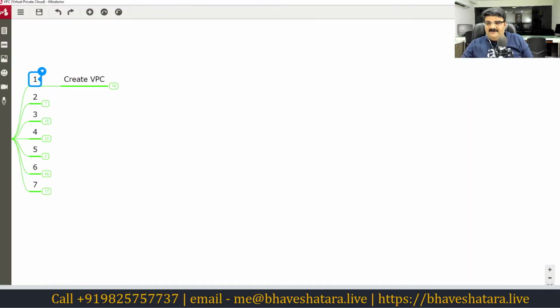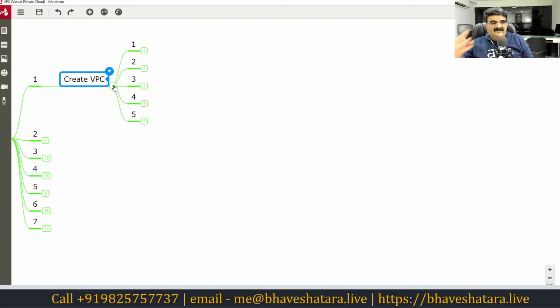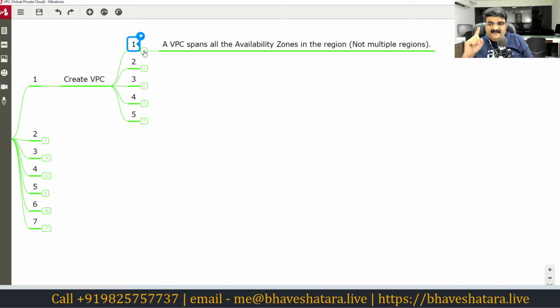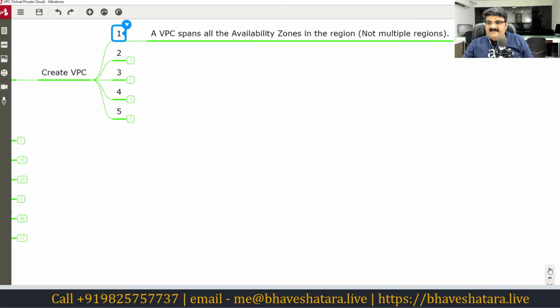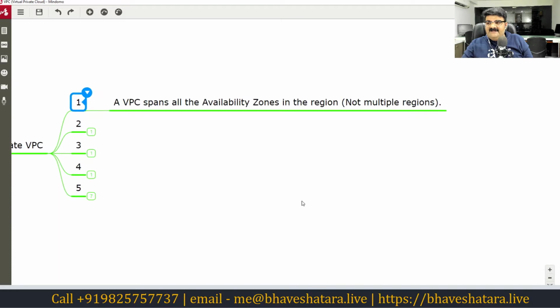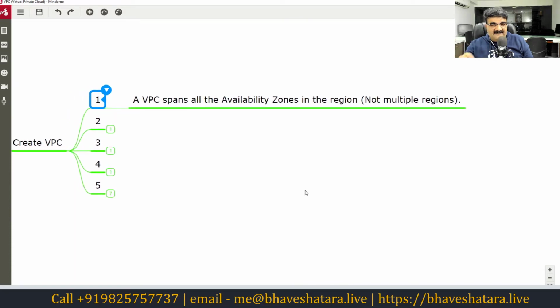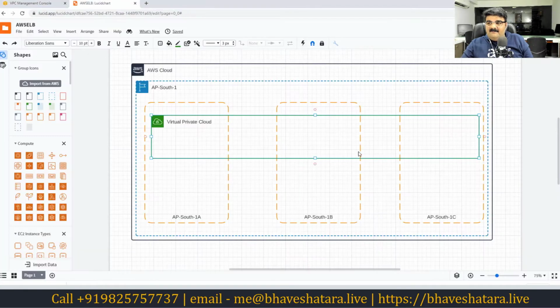Let me go to the mind map and see these 5 points that you have to understand. First, a VPC spans all availability zones in the region, not multiple regions. You cannot select multiple regions, so keep this in mind. While you are creating a VPC, it spans multiple availability zones, but by default the boundary is the region. I explained this using this drawing.